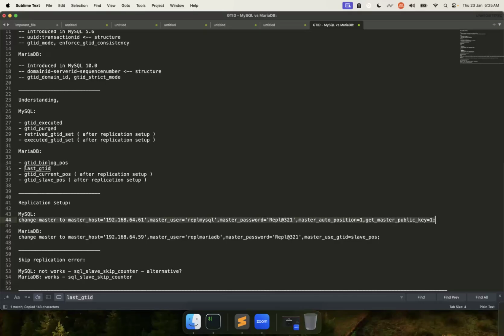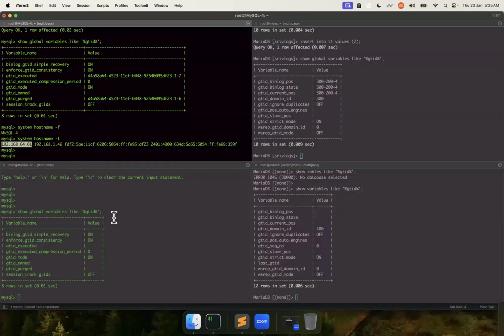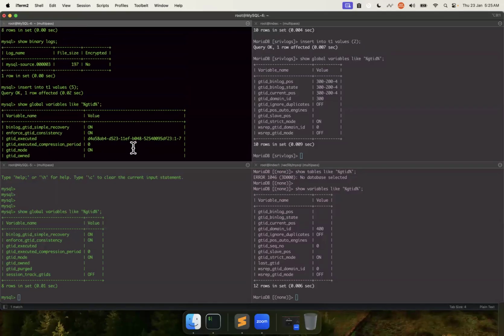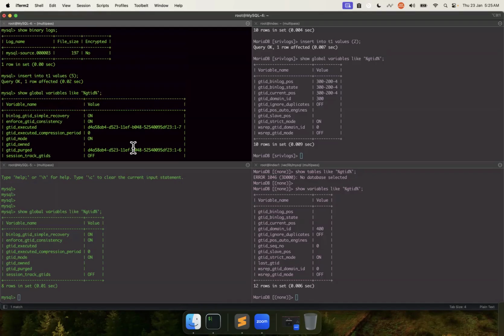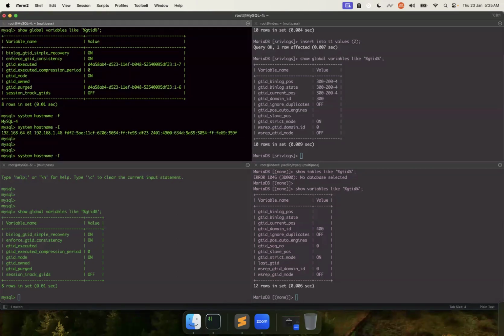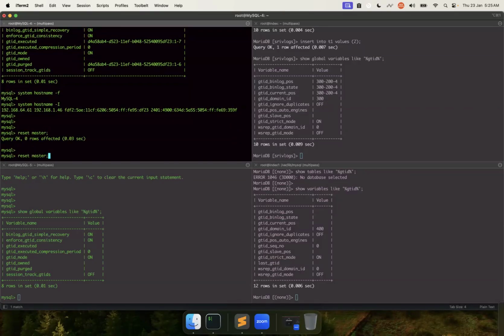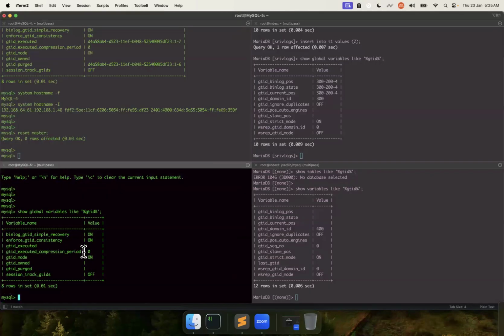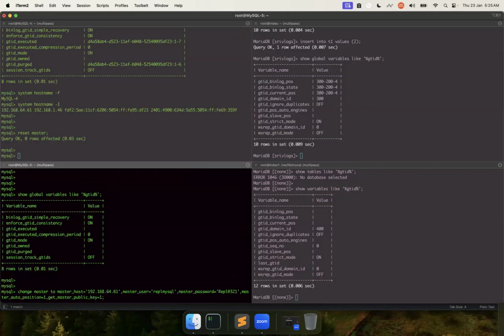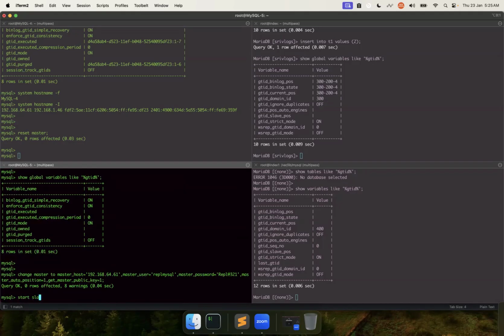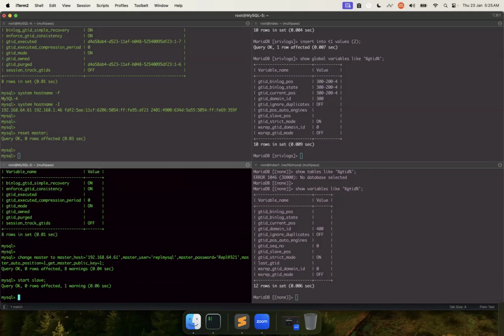Now, let me set up the replication. It might fail because we already deleted the bin log which contains the create database, right? But this latest bin log will have the insert statement, so it should fail. So let me reset master here, and yeah. So now start slave and show slave status.